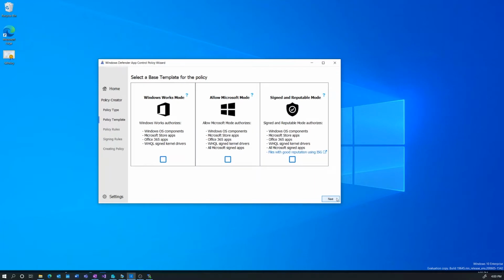We offer three base templates for the policy. The first is Windows Works Mode, which allows trust for apps shipped inbox by Windows, the Microsoft Store, and Office 365 apps. Allow Microsoft Mode builds off of Windows Works and also allows trust for Microsoft apps. Finally, Signed and Reputable is a policy which uses Microsoft Defender's Intelligent Security Graph, which gathers intelligence on the reputation of millions of apps in our ecosystem. Only files with good reputation will be allowed.